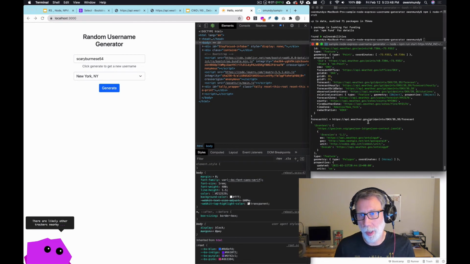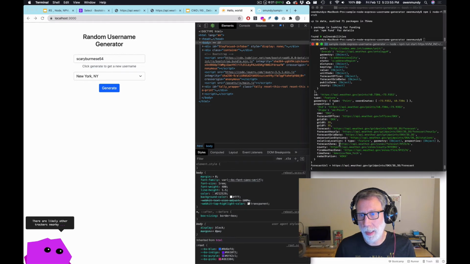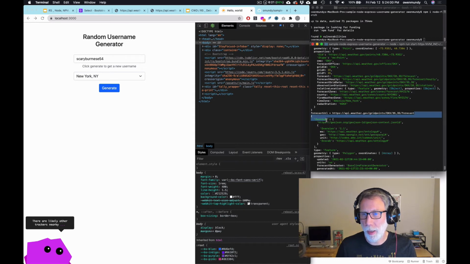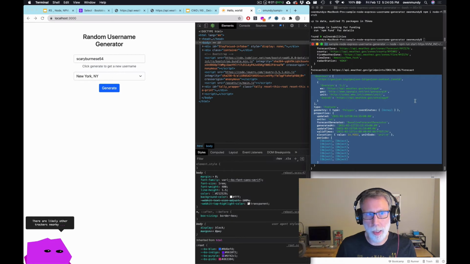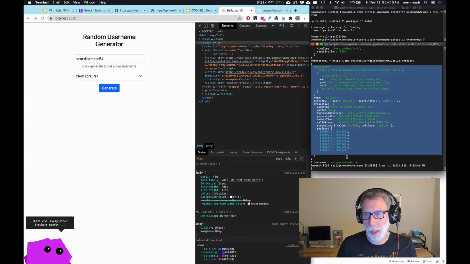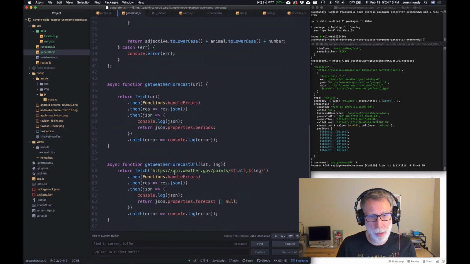There we go. So what happened? We passed in New York, getting the weather. It went out and got the forecast metadata, and then we got the forecast URL, and then we hit the forecast URL and got the entire forecast for New York City. So we can't yet see the data we want though. Let me drill in just a little bit. We need to log this.